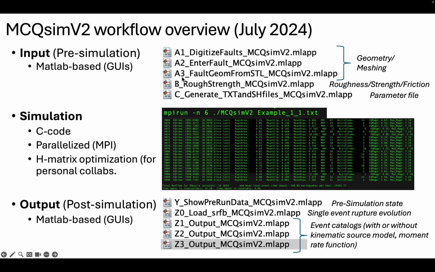And for the A3 GUI, what you can do is, if you already have a meshed fault geometry and want to specify other things later on, for example, then strength parameters. So if you have an existing geometry in form of an STL file, you can use that and import it using this GUI. So now with the first video here about input GUIs, I will talk about A1 and how to use it. So in order to do this, let's jump into MATLAB.